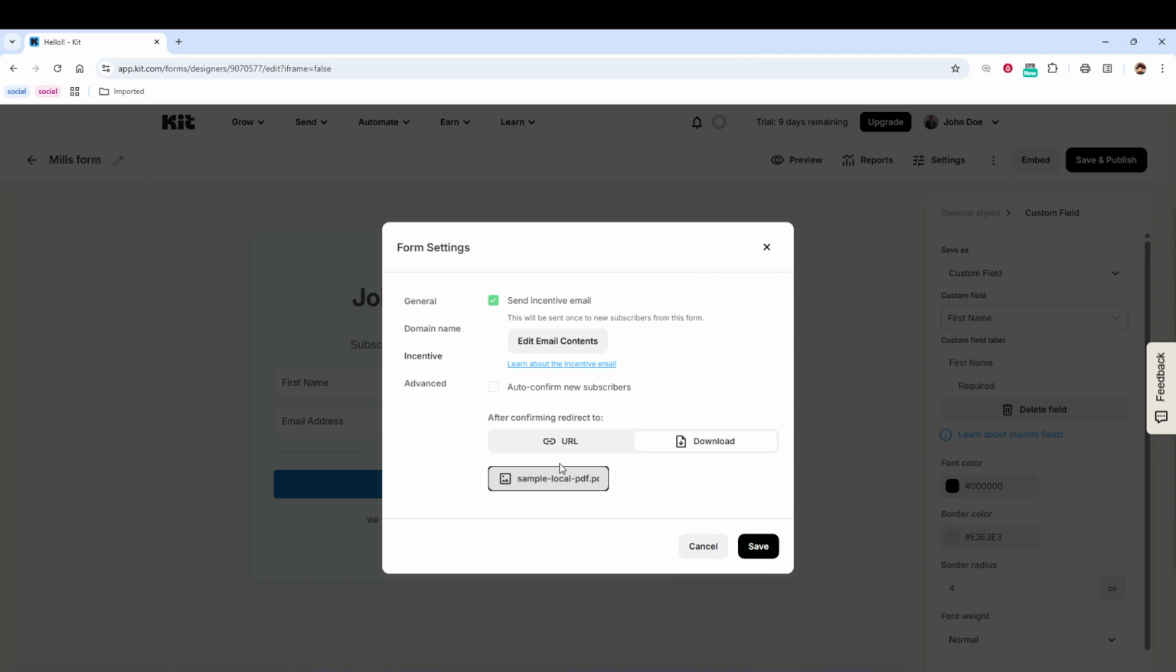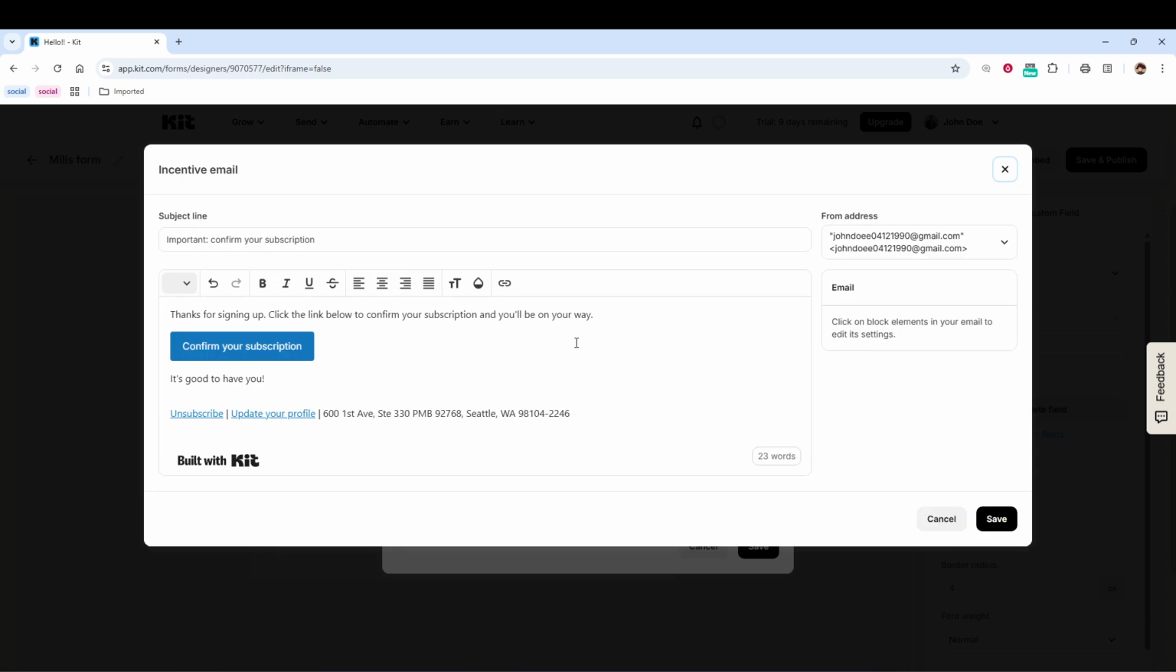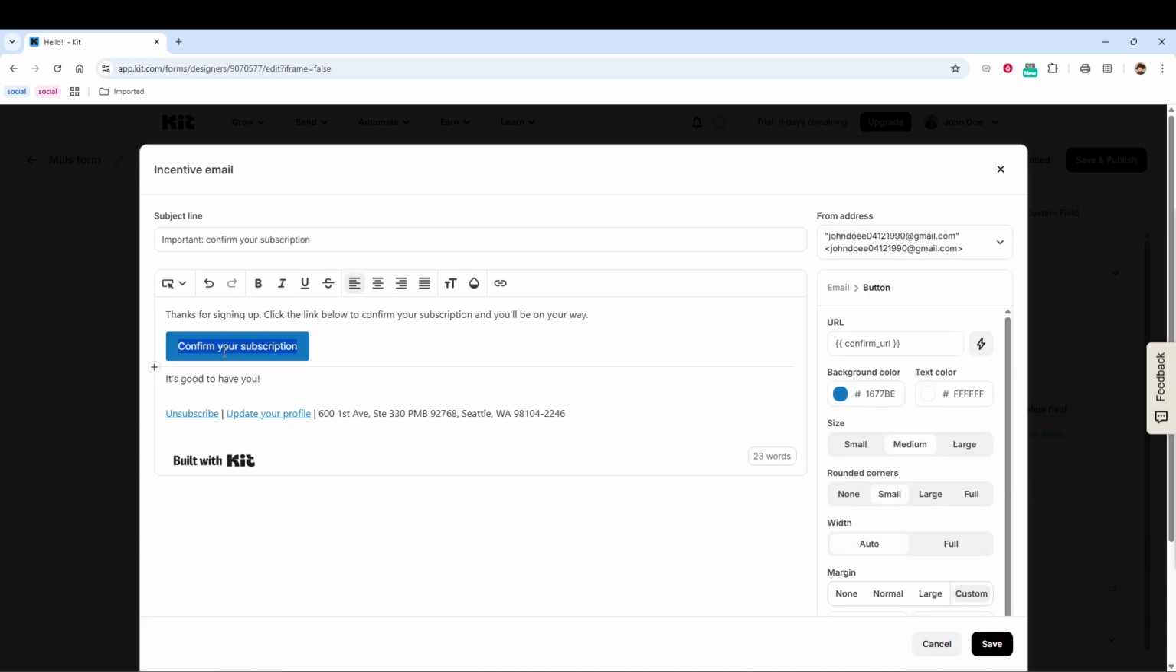Next, click Edit, Email, Contents. Here you can tweak the confirmation or incentive email. One helpful change is updating the button text to something more specific, like Download My Freebie. This makes it obvious what happens when they click and reinforces the value they're getting.